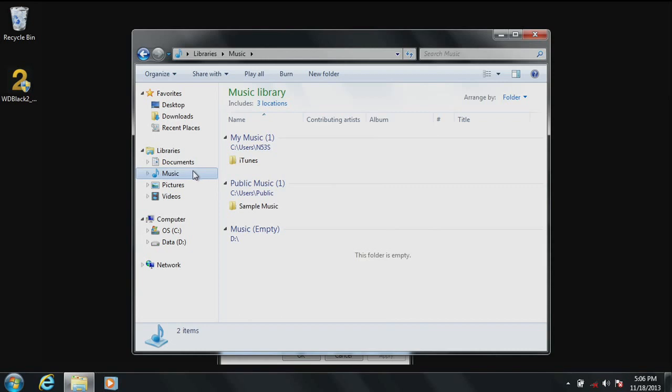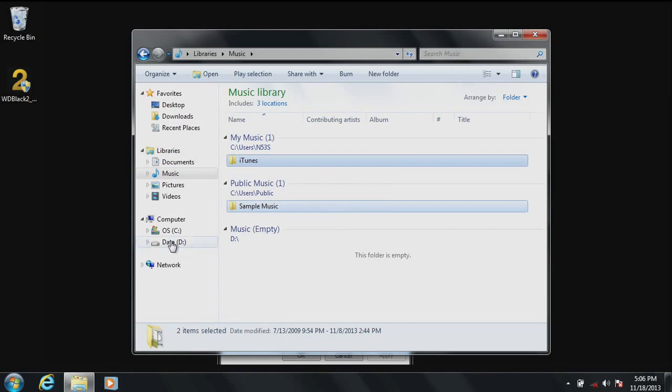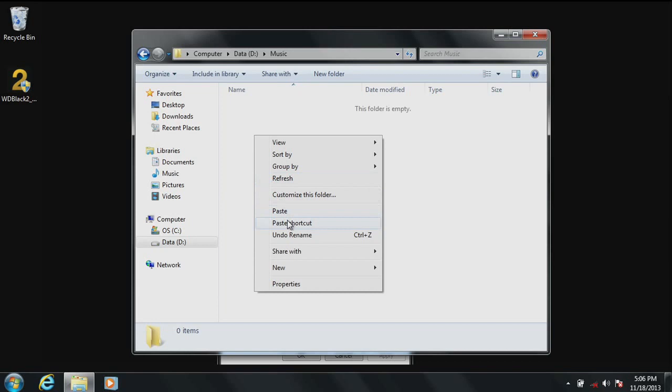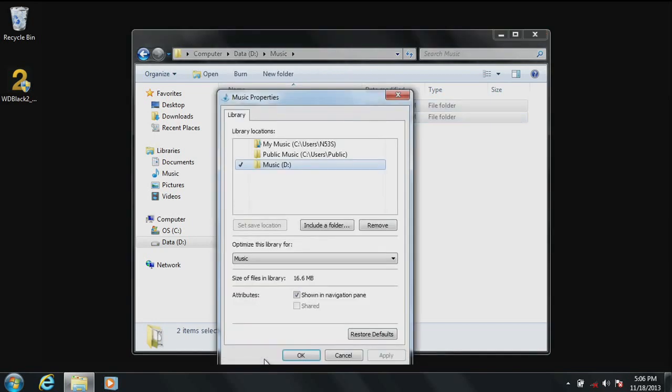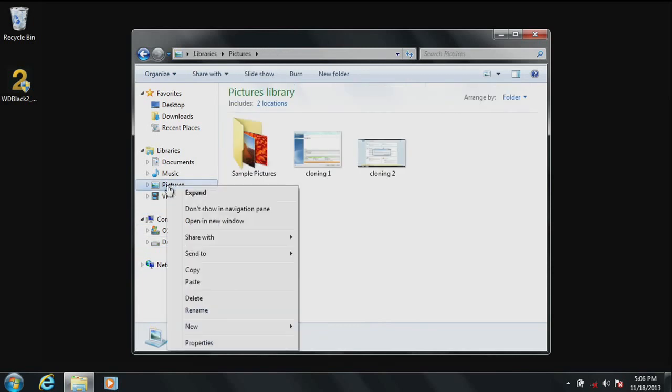Now you'll go into the actual Music folder, select all the items you want to move, copy, click on the D drive, select the folder, and then click on Paste. Once completed, go back to the Properties window and remove the original entries. Then click on Apply. Click on OK. The same process will be used for the other user data on the C drive.